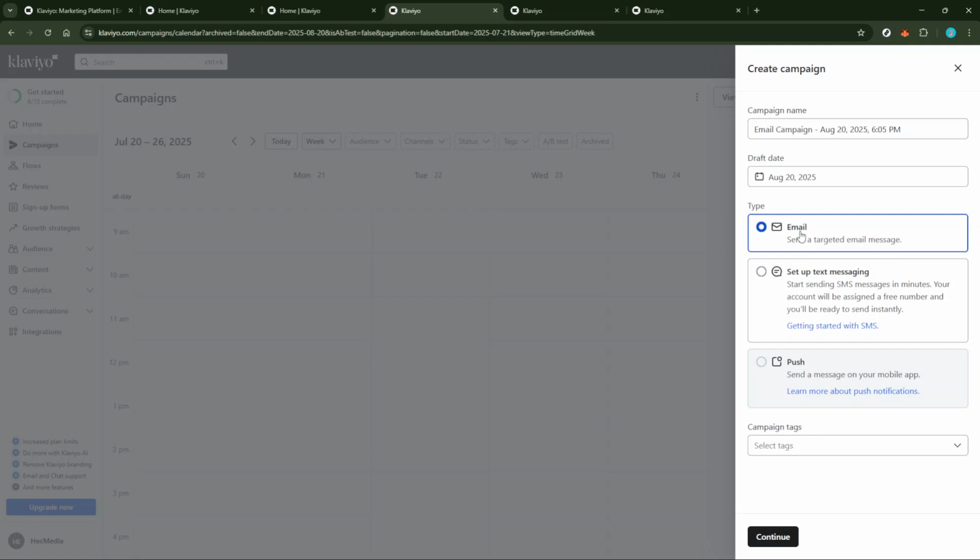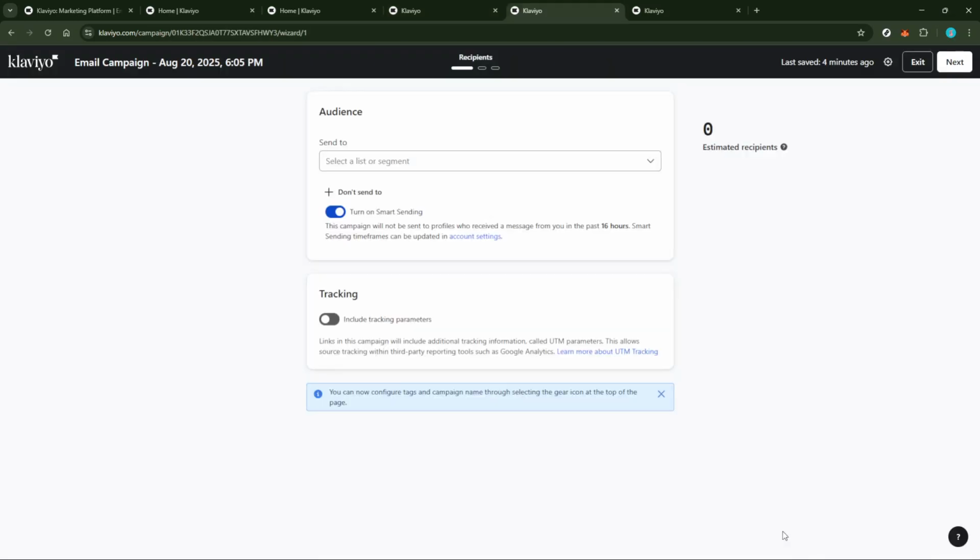Next, you'll need to name your campaign. Think of a name that's descriptive and easy to identify, as this will help you manage and track your campaigns in the future. Once you've named it, click Create Campaign. This will set up your campaign within Klaviyo's system, ready for more customization.